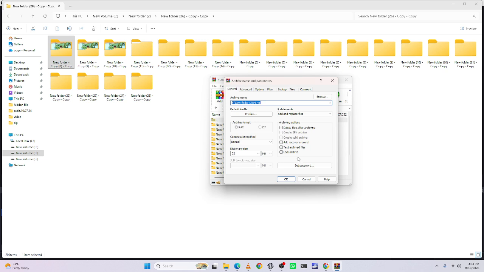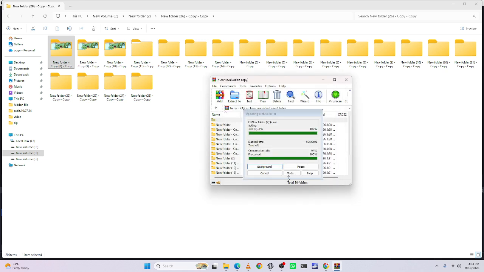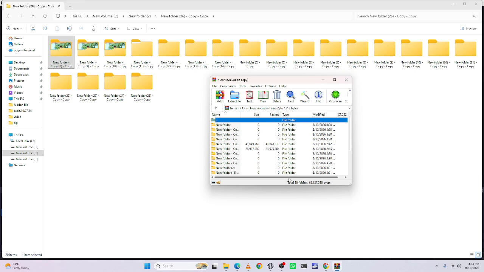If you're replacing files that already exist in the archive, pay attention to the update mode so you don't accidentally keep an older version. Once you've selected the files, click OK to update the archive. WinRAR will add the new files and rebuild the necessary archive data. After the process finishes, check the archive contents. Make sure the newly added files appear in the correct location and that their names and sizes look correct.